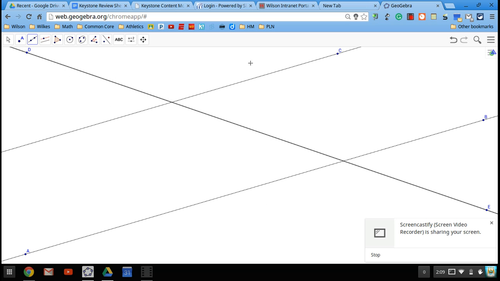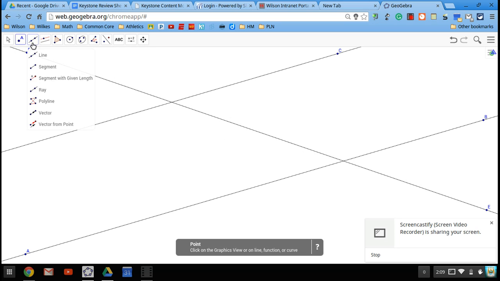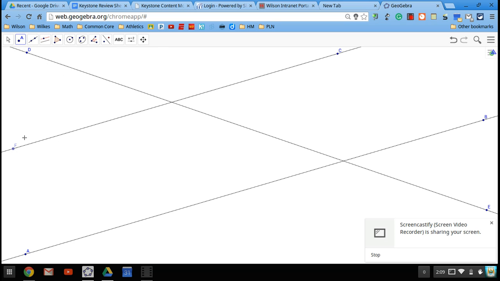So now I have three lines. These two, the line through C and line AB, are cut by line DE. I'm going to select my point tool again, and now I'm going to place one more point on the line through C. Stretch that out, and that's point F. The final step I have to do for these lines is to place intersections, which are points where the two lines intersect.